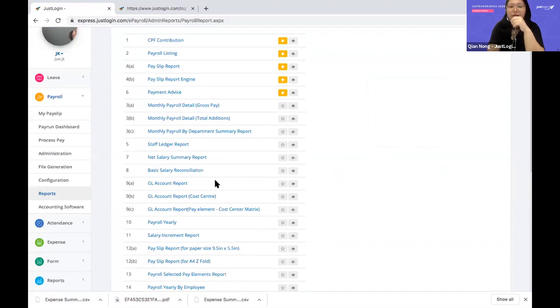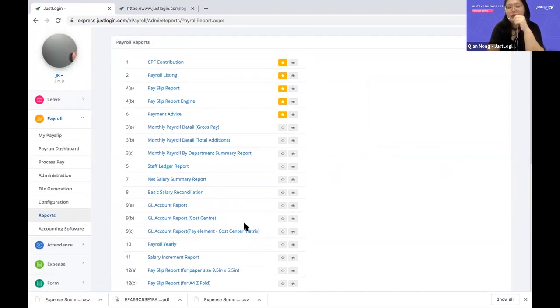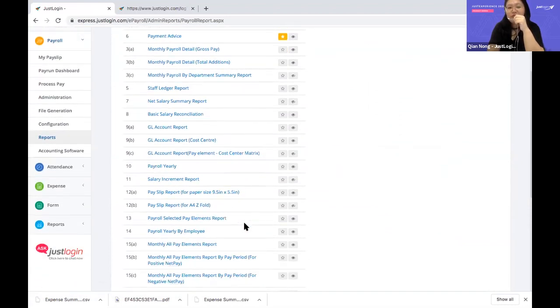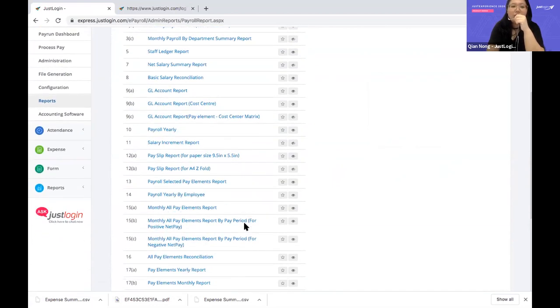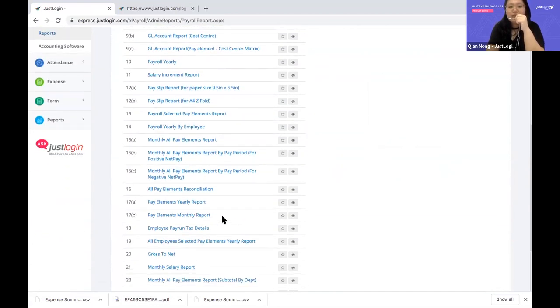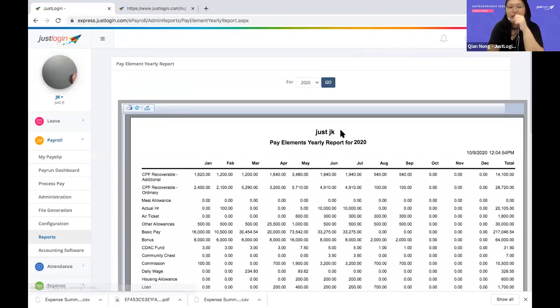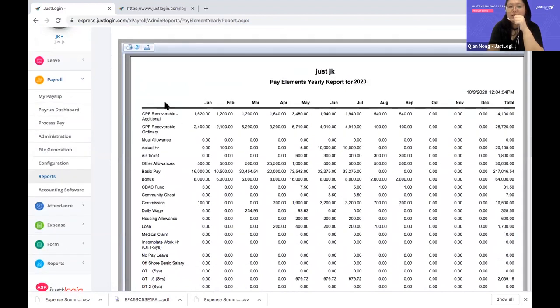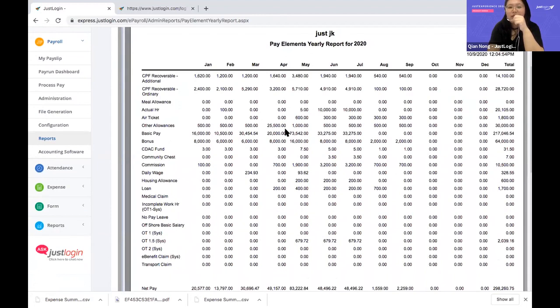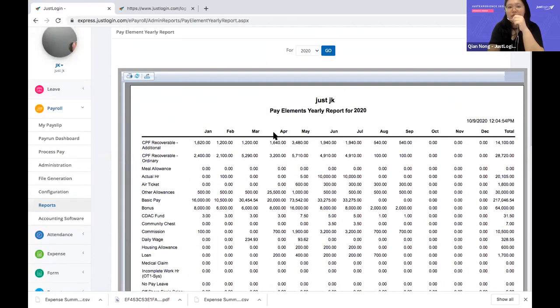Over here, we have pretty strong reporting features, where we have over 25 different types of reports that you can choose from. So for example, if you want to take a look at the pay elements yearly report, you just click on it and click on Go. And then you will be able to assess all the detailed breakdown of all the pay elements. You can take a look at why there is a sudden spike in your other allowances. So these are the kind of meaningful insights that you will be able to receive with our reporting features.